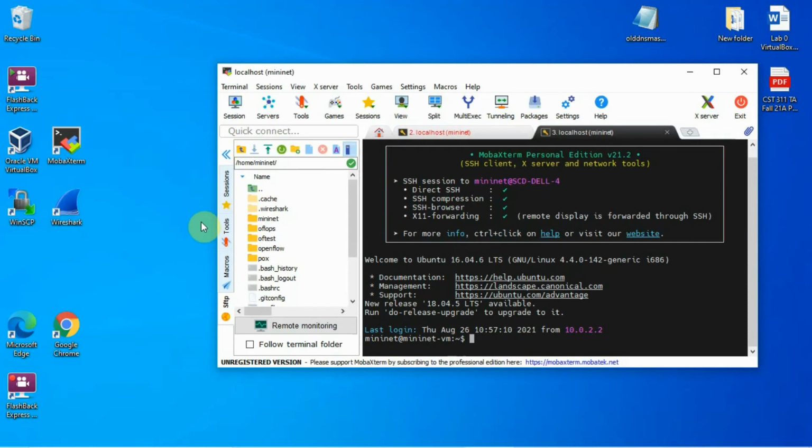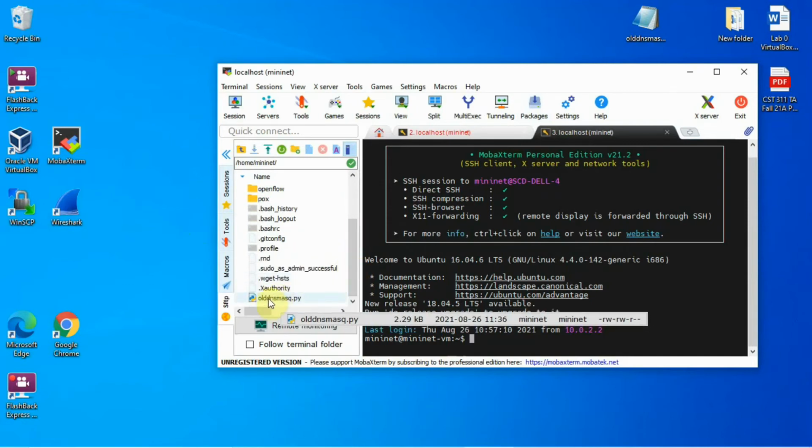As mentioned earlier, MobaXterm has a built-in secure file transfer function that appears when you connect with the remote host, in our case, the Mininet VM. We'll look at this capability next. To move files, just drag and drop files from your host computer to the left side panel. The file will appear. We can also do this in reverse.